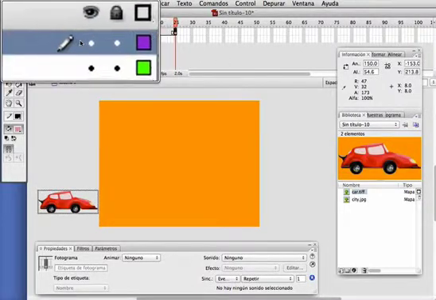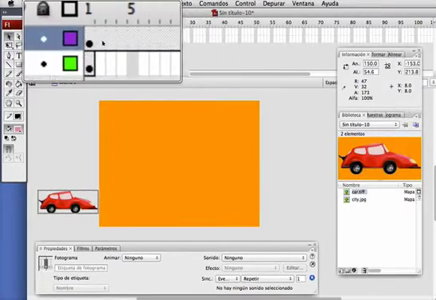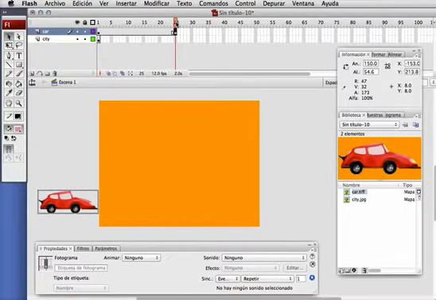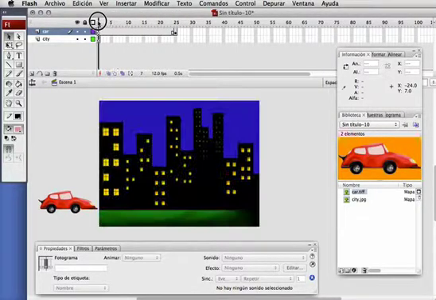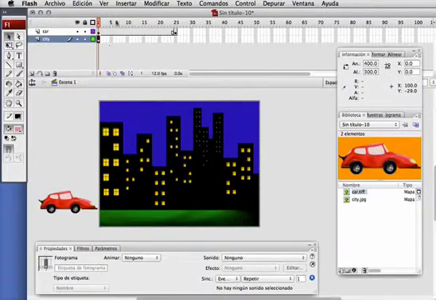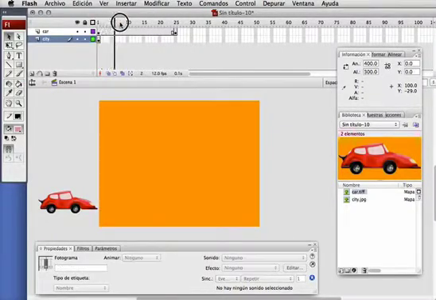And you can see that all these frames are filled with the car. If I move this, I can always see the car in my document, okay? But not with the background, the city. The city, I can only see it when I have this ruler in the first frame, okay? When I move it forward, my city disappears, okay?